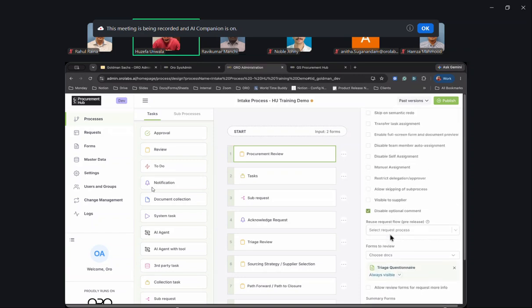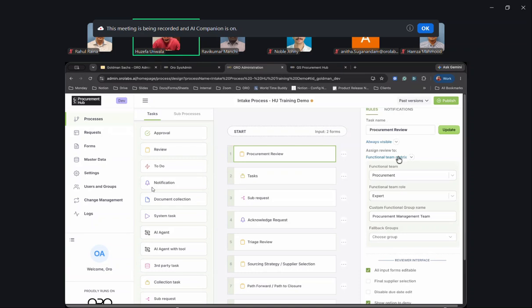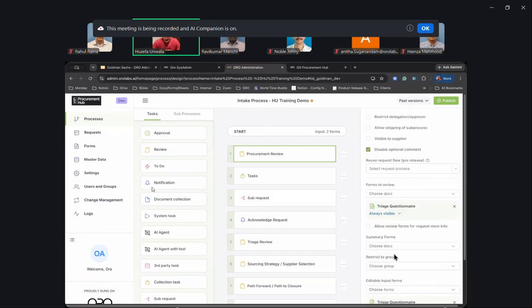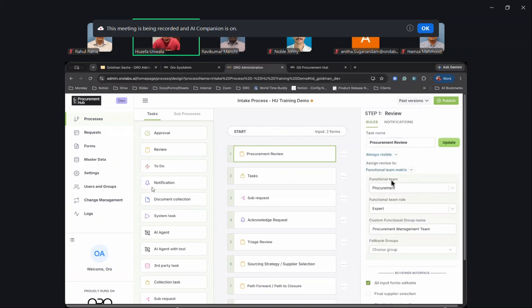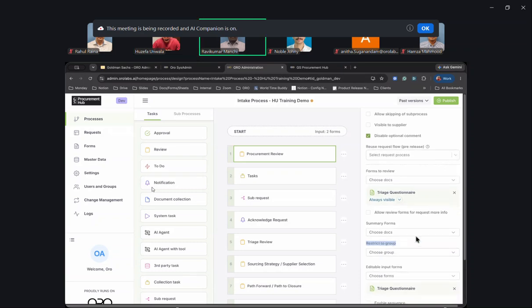Correct. So, for example, if you have assigned it to a group rather than a functional team matrix, and that group has a large number of people, and there is some sort of overlap of members in that group, then you can use this to restrict it to a specific group within that group as well. You'll create another group, and then you restrict it to that group. So, ideally, your configuration should take care of it, but like I said, it's an additional guardrail that you can enforce as well.